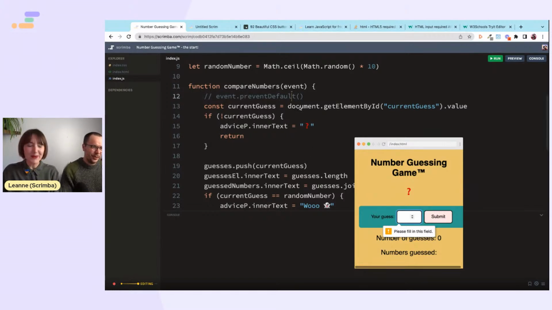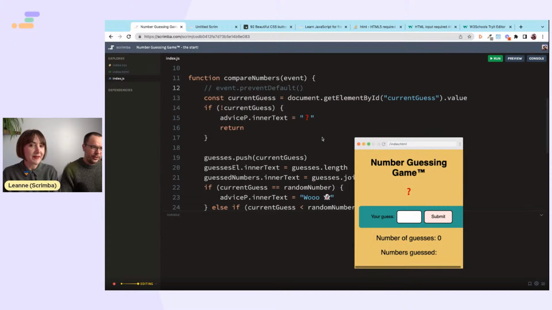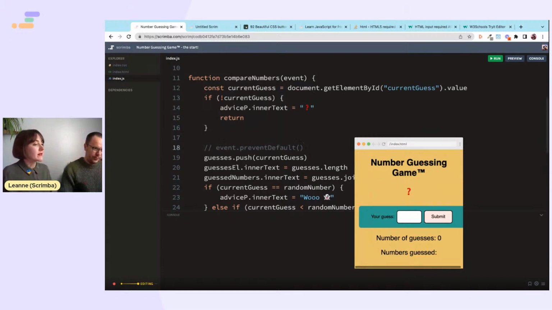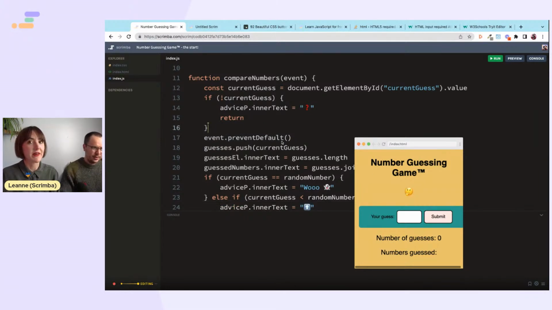Yeah, okay. But what if you need prevent default? We do need prevent default. Maybe then prevent default could be below that, couldn't it? Then it wouldn't affect. Yeah. I think this will be okay now. Okay. Now put something in.